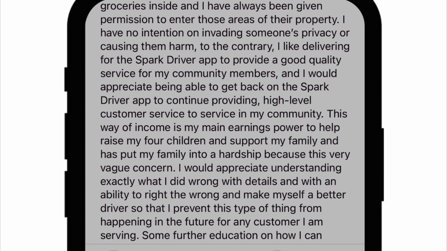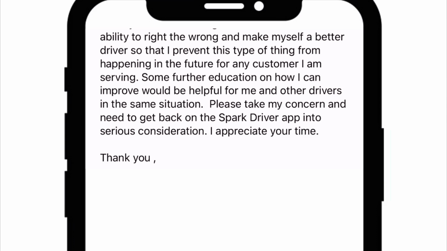This way of income is my main earnings power to help raise my 4 children and support my family, and has put my family into a hardship because of this very vague concern. I would appreciate understanding exactly what I did wrong with details and with an ability to right the wrong and make myself a better driver so that I prevent this type of thing from happening in the future for any customer I am serving. Some further education on how I can improve would be helpful for me and other drivers in the same situation. Please take my concern and need to get back on the Spark Driver app into serious consideration. I appreciate your time.